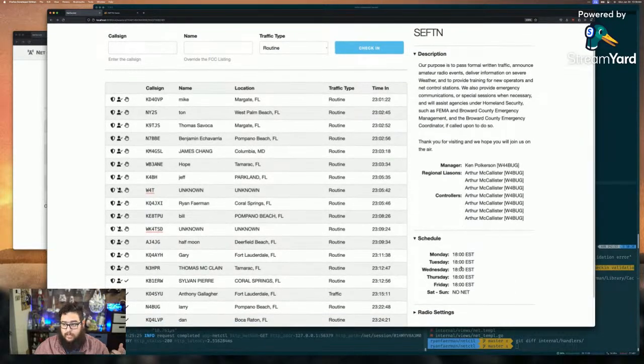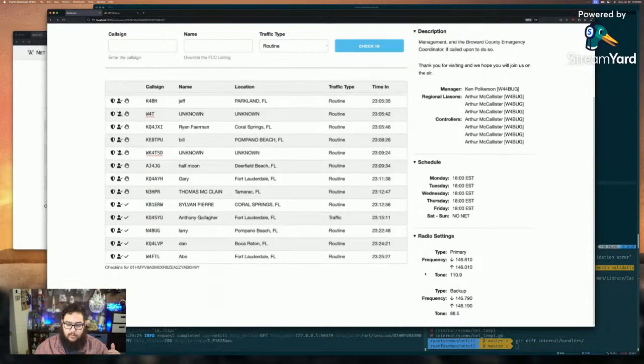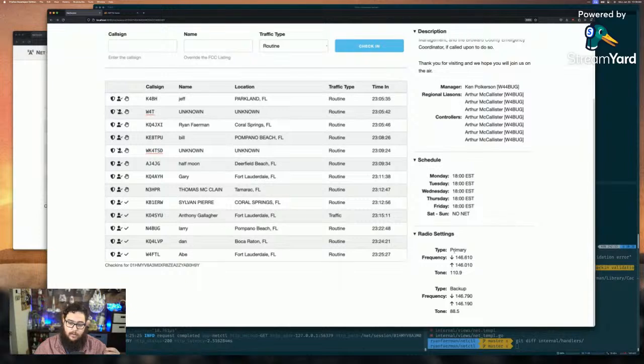This is the actual schedule. It's on the bottom right here. Granted, this isn't coming from the database. This is all hard coded. Every single page will look the same, but that's okay for now. And then these are the actual radio settings. If you want to connect to the primary, this is the frequency, the downlink and uplink frequencies for the repeater, as well as the tone that's needed to get the repeater going. And there's a backup as well in case the primary goes down.